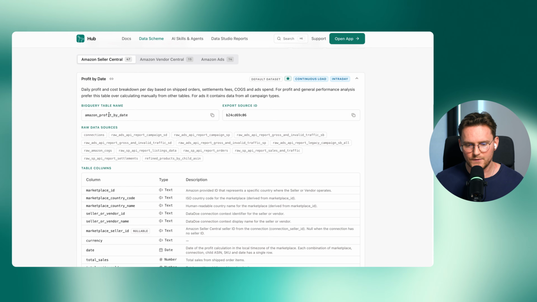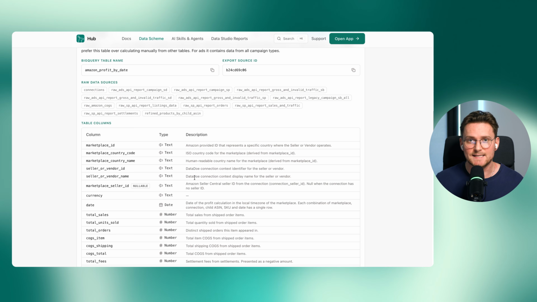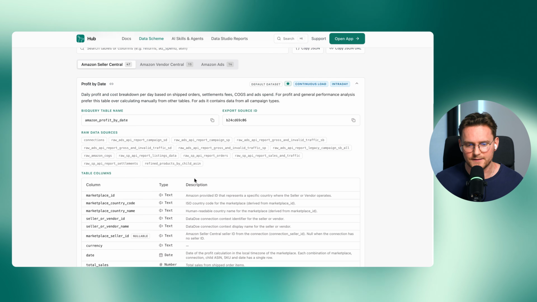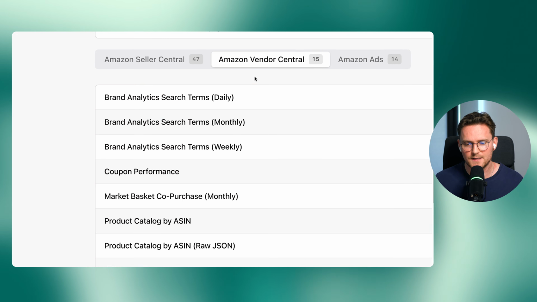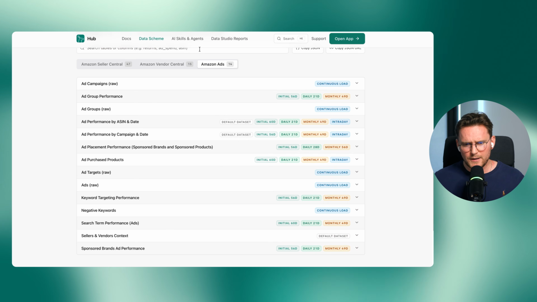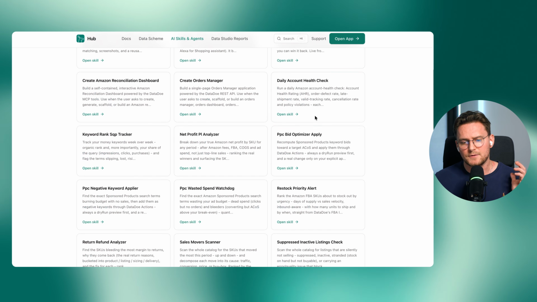We have each table documented so the AI knows exactly what to pull and how to get there and how to combine those tables. We have the Amazon Seller Central, Amazon Vendor Central, and Amazon Ads. We are also developing tons of new skills so you can pretty much reuse them right away as you connect.